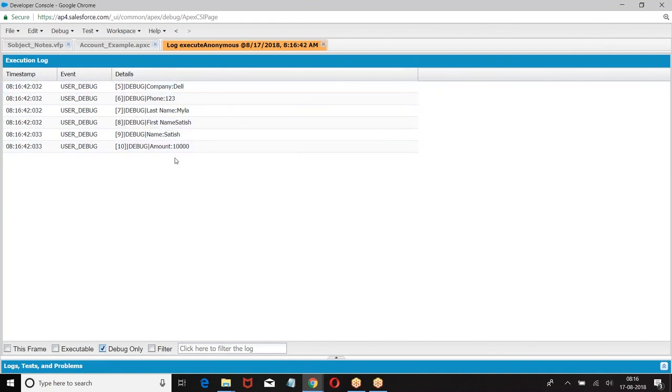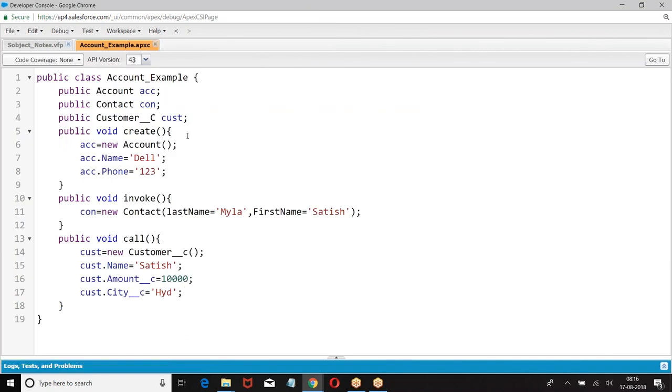This is what we have printed. Del 123, Maila Satish, 10,000. I hope you are good with this. Let us do one more example.